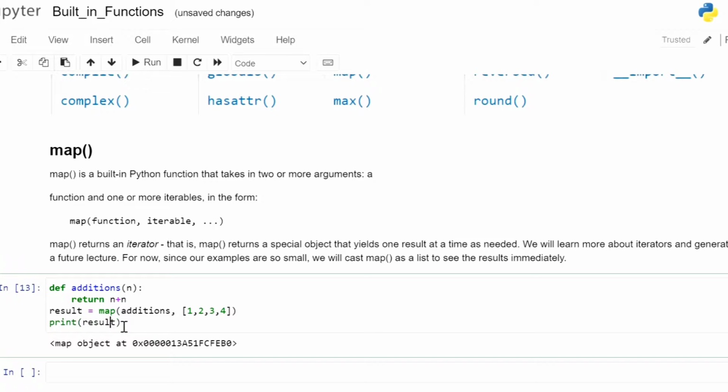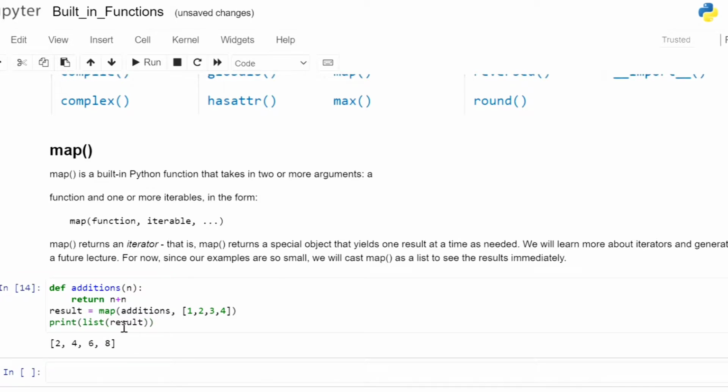What we can do is convert it into a list and then we'll know what we are getting from it. Just convert it into a list and you can see 1 is given, 1 plus 1 is 2; 2 is given, 2 plus 2 is 4; 3 is given, 3 plus 3 is 6; and 4 is given, 4 plus 4 is 8. So what map does is it iterates through the list, takes the first element, passes it to the function given here as the argument n, and then does whatever the statement inside the function says.